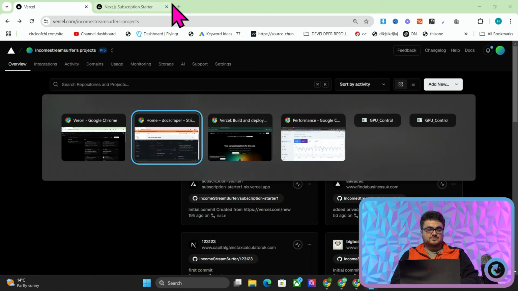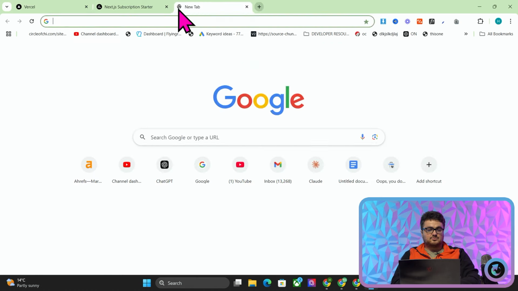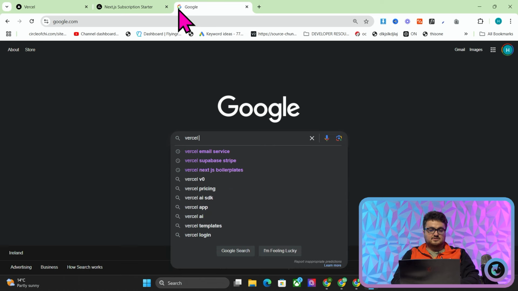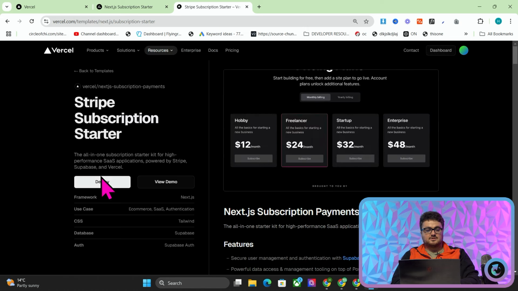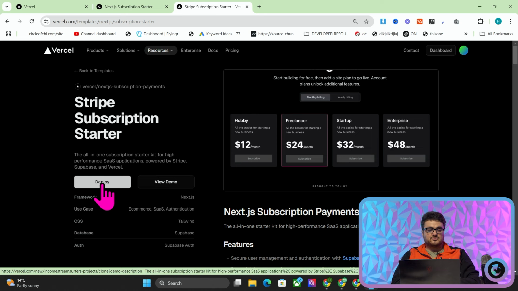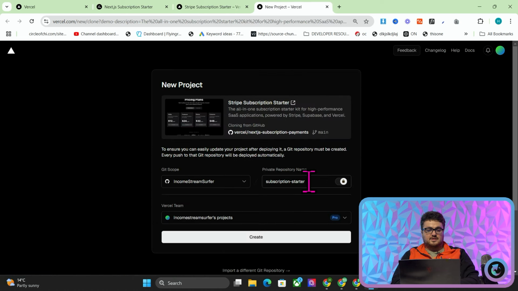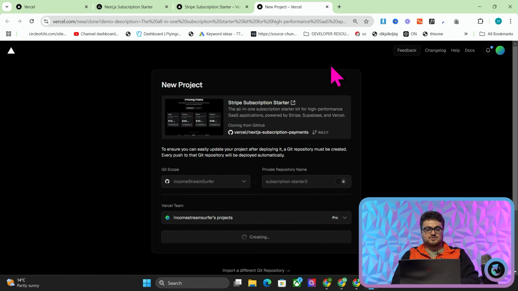So it's actually using Vercel. If you go on Google and type in Vercel, Supabase, Stripe, and then look for this one here, it's called Stripe Subscription Starter, okay? So obviously you will need a Vercel account, and I'm just going to control-click deploy here. And then I'm going to give this a new name. So this is going to be Subscription Starter 3 because I've already done this a few times. And I'm going to press create.